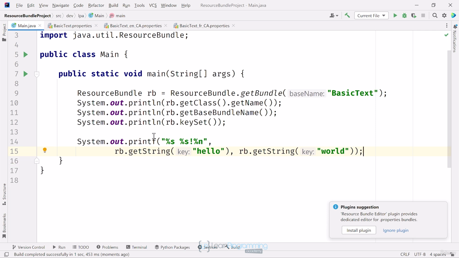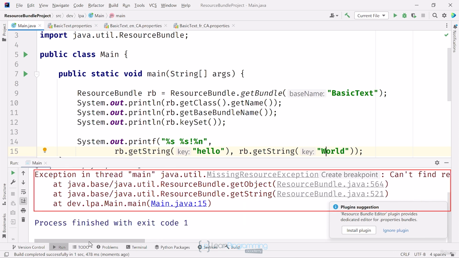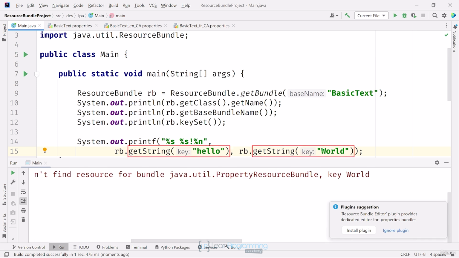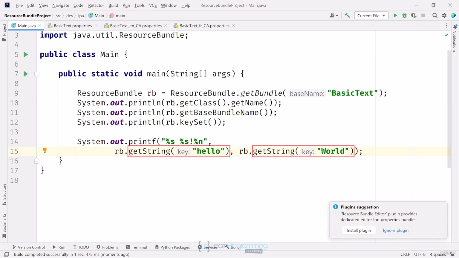First, it's important to understand the keys are case sensitive. If I change world to capital W, and now I'll run this code, I'll get an exception that it couldn't find a resource for that key. The getString method isn't going to ignore case, it expects an exact match.